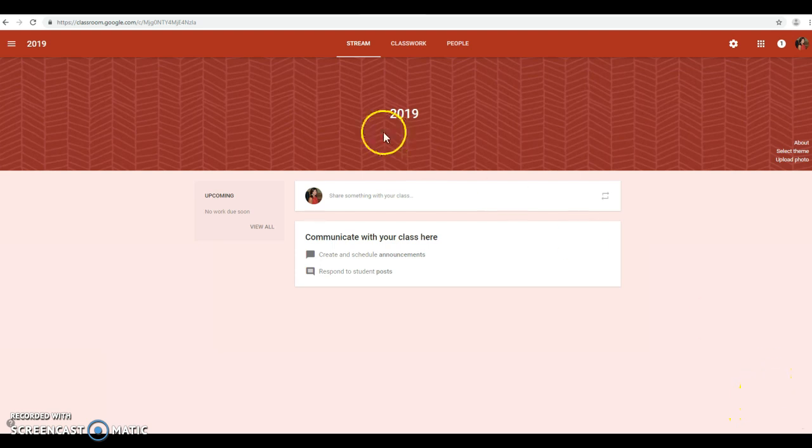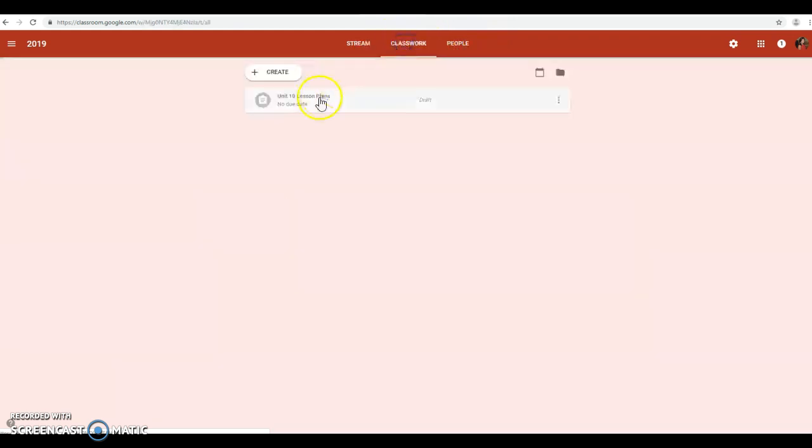The way you get to it now is they've added a tab up top called Classwork. So you click the Classwork tab and then you click Create, and that's where those things are housed now. So let's say you created a brand new class in your Google Classroom and you wanted to reuse your assignments that you did last semester.